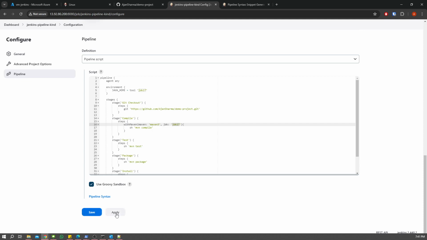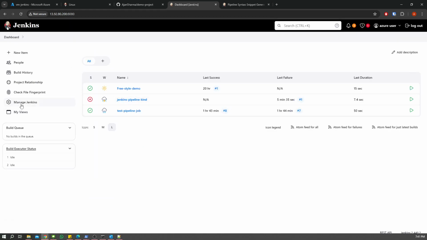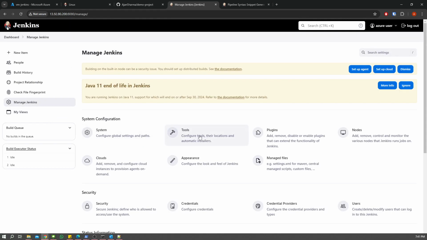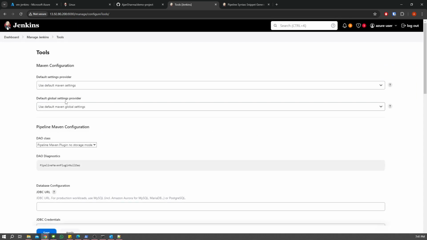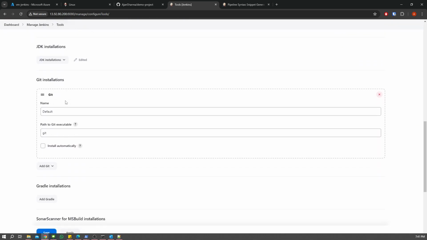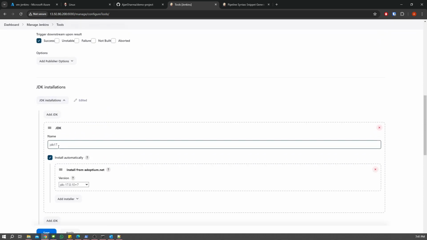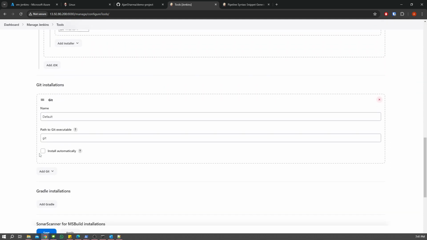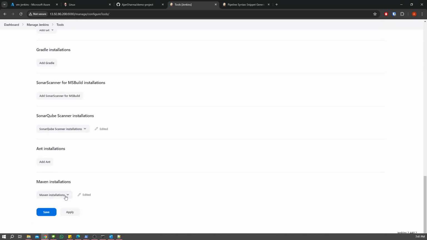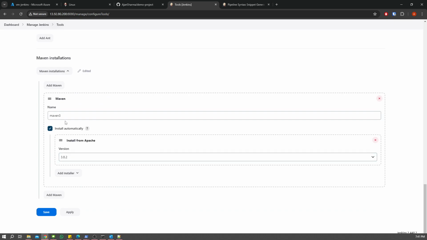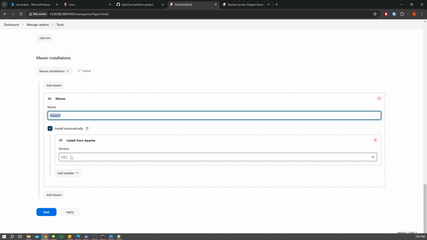So let's apply it, and let me go to the tool section to show you. If we scroll up, there's the JDK installation. I have given this name, JDK 17, and it belongs to version JDK 17.0.10. Next comes Maven, which is over here. I have specified the name as Maven 3 and the version is 3.8.2.